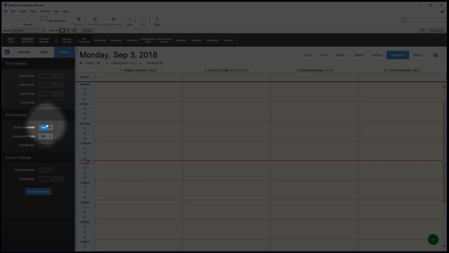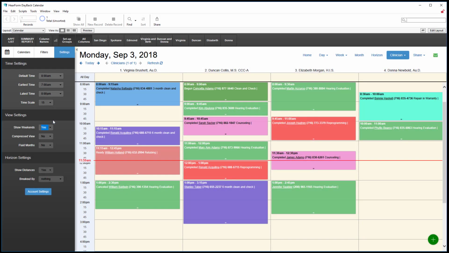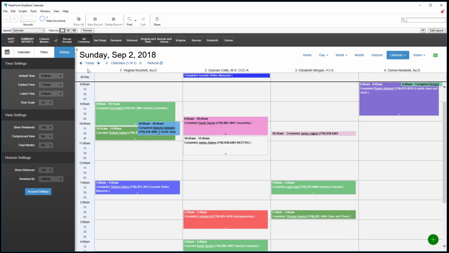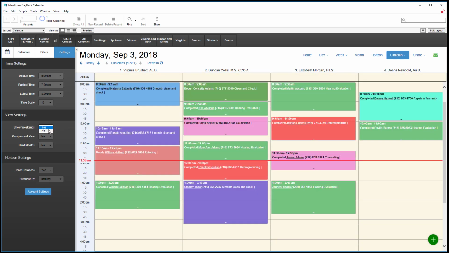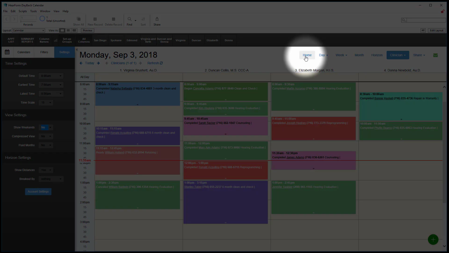If I want to show weekends, I can do that, and in this case, when I'm in a week view or a month view, it would include those weekend appointments. So I'm going to turn that off for now. And I'll talk about some of these other ones as we start looking at some of the different ways of viewing the scheduler. So over here, let's talk about these buttons here.